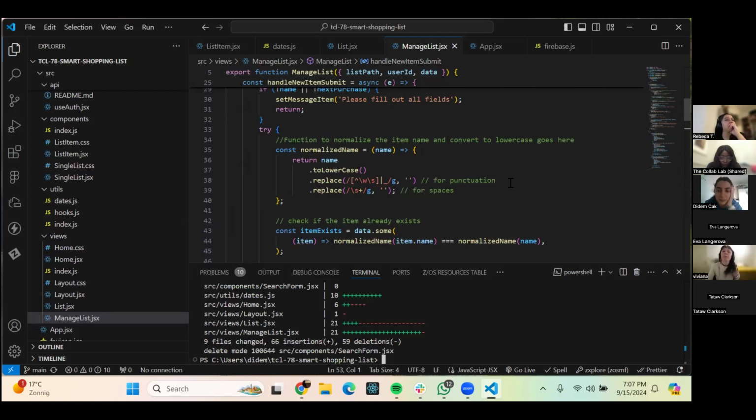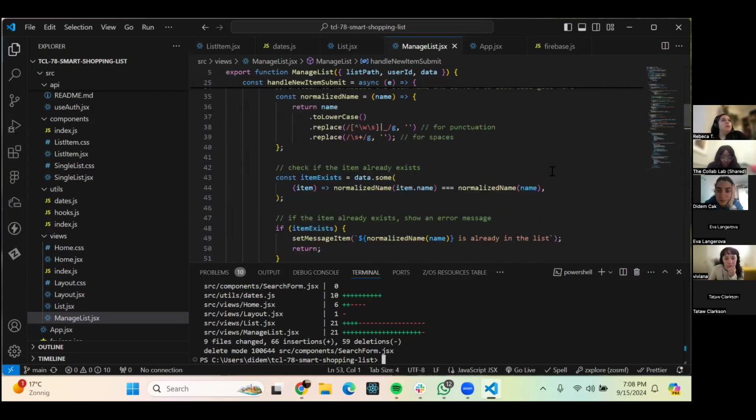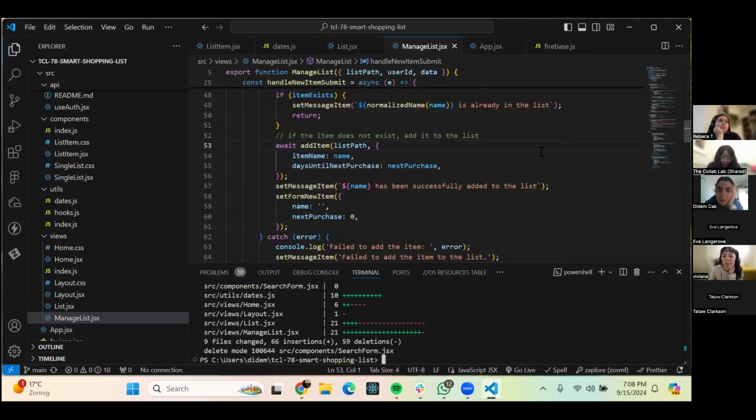Okay. So like I said, we included the normalization at the beginning of the try block. This was to normalize both to lowercase and then to replace special characters, punctuations, and spaces. Even if you put a space in "apples" and there was already apples in the list, it will normalize it to say that apples already exist.